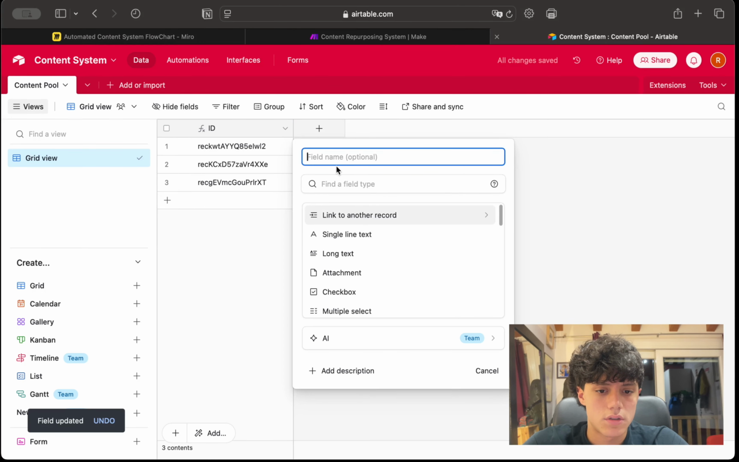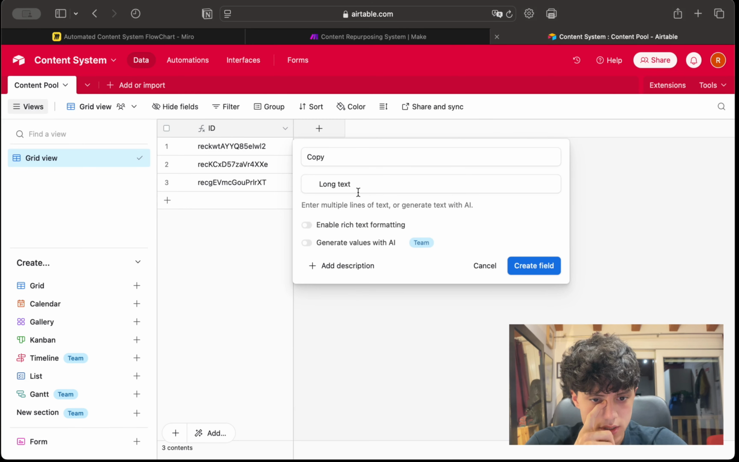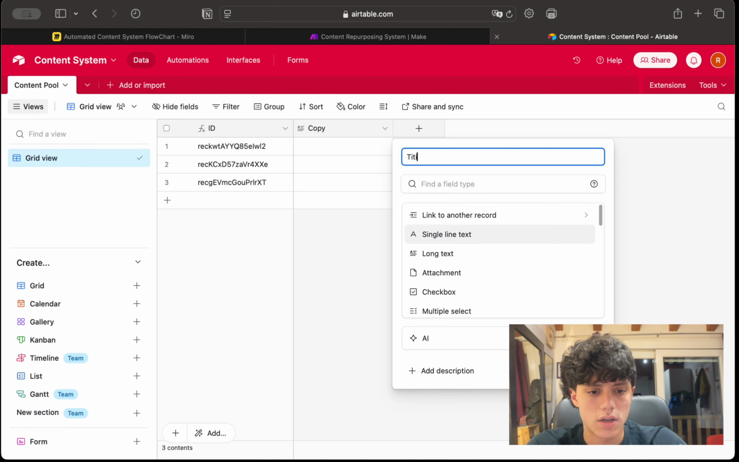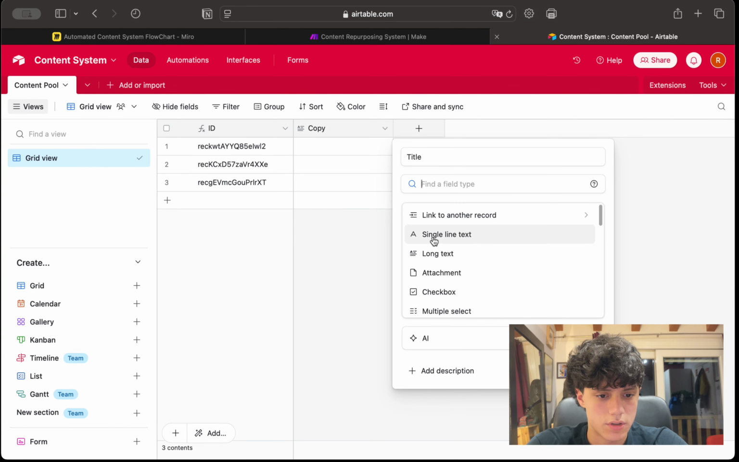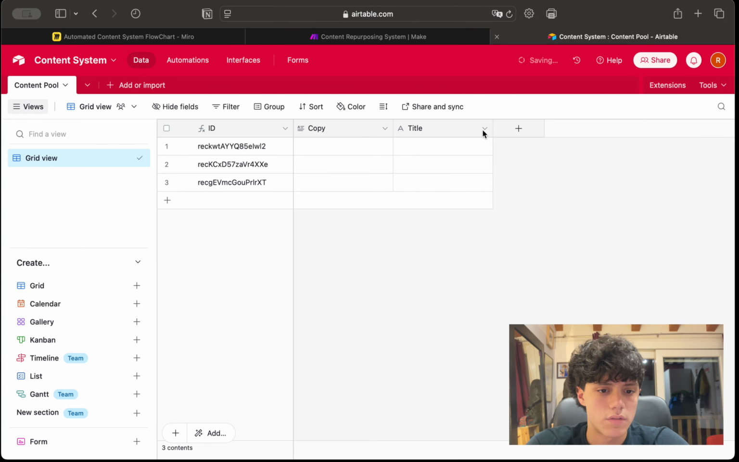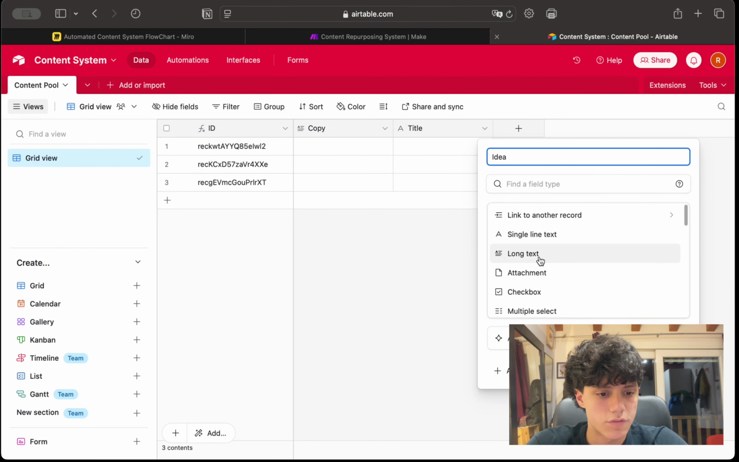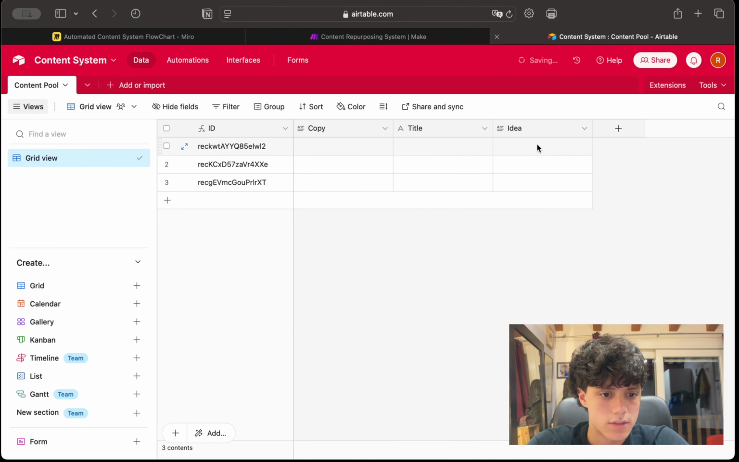Then we're going to create next the copy, and we're going to choose long text. Then we're going to create the title, and we're going to choose single line text, create field. Then we're going to create idea. Let's say you have an idea and you write it down here. You can use it to repurpose it and create other content forms. And I hit long text.